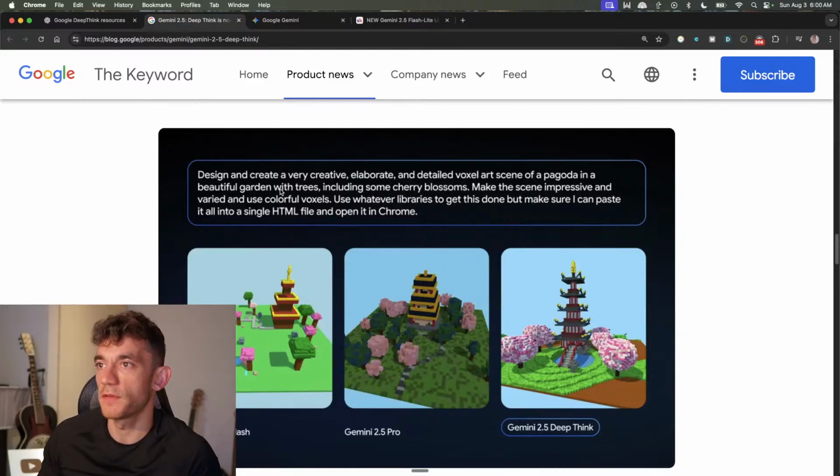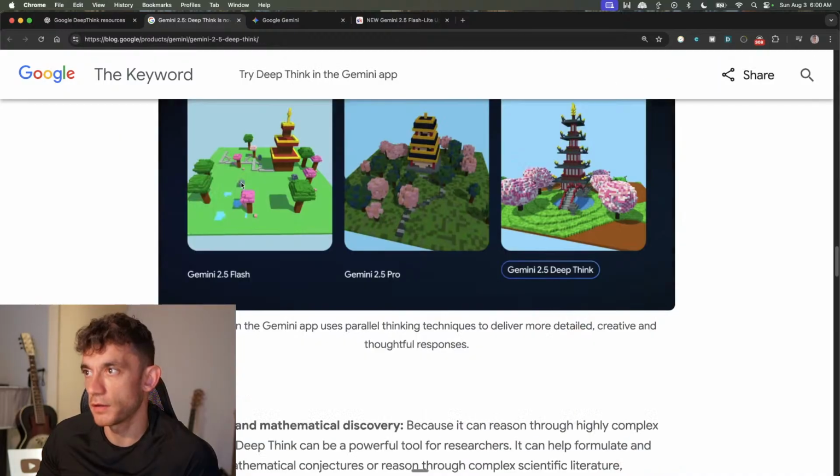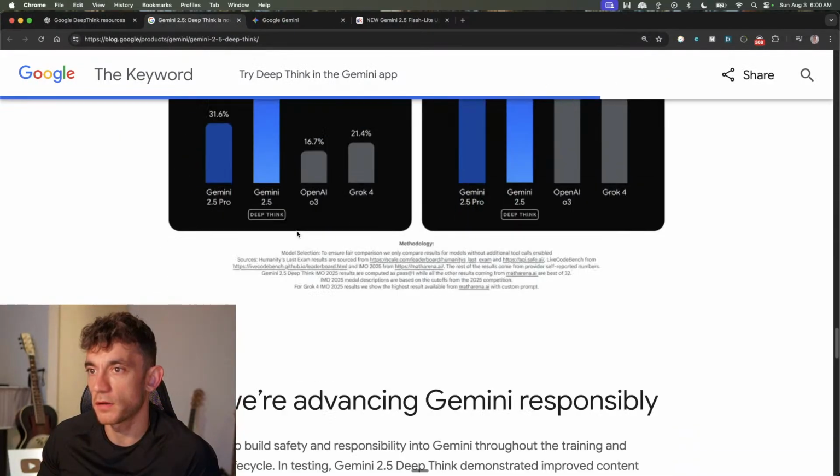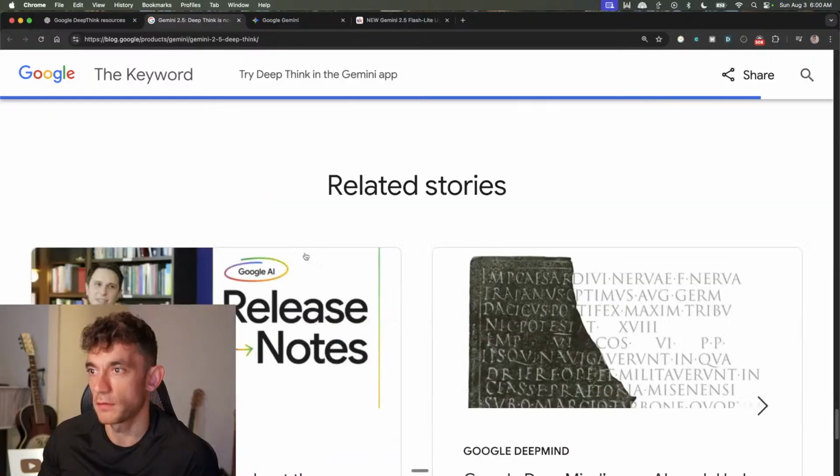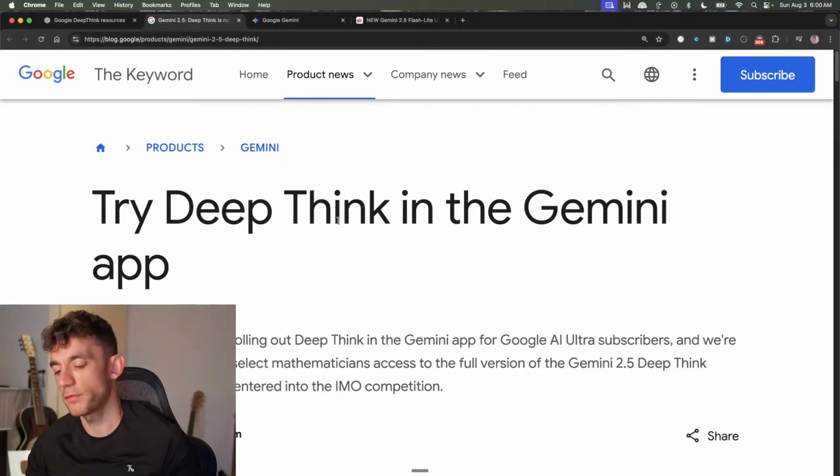So let's try this prompt here. So it says design and create. Okay, right. Let's have a look what else we got. So we've got the benchmarks here. Not bad. Let's see what other people are doing with it on Gemini.